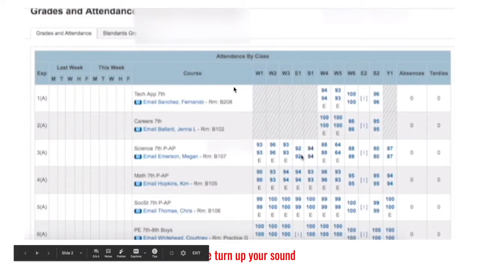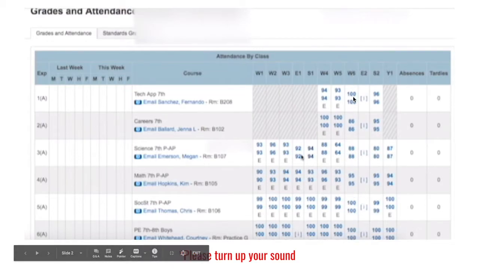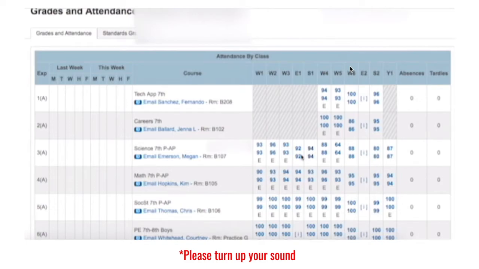As you go across, you'll see columns labeled W1, W2, and so far. That actually stands for 6 weeks, not just week. It's 6 weeks. So this is the 6 weeks 1, 6 weeks 2, and so on. If we are currently in the fifth 6 weeks, you would go to W5 and look. Obviously, in this screenshot, the student is in the sixth 6 weeks. So here's W6. These are the grades that he or she would look at currently. Okay, so this is the main grade.